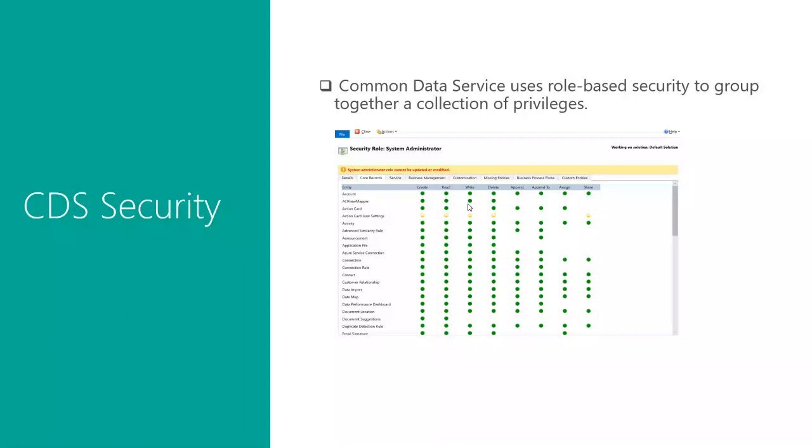So when we say CDS, CDS will have common roles, like a set of default roles like system administrator, system customizer, environment maker, and common data service user, and so on and so forth, which we will be discussing in the next slides, like what each role can offer as part of the standard security matrix.